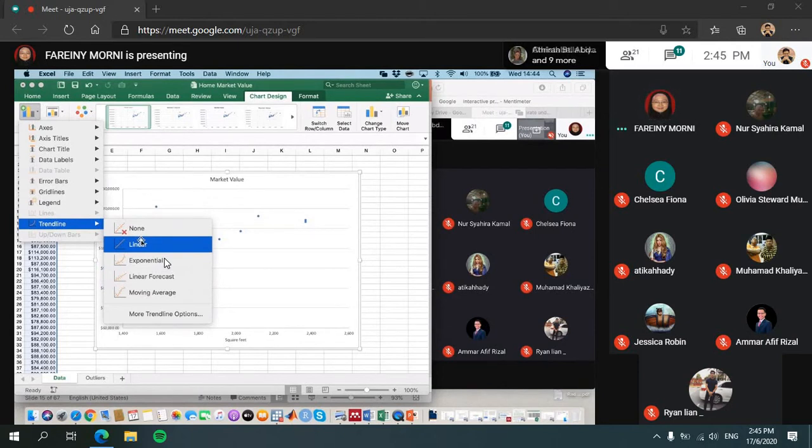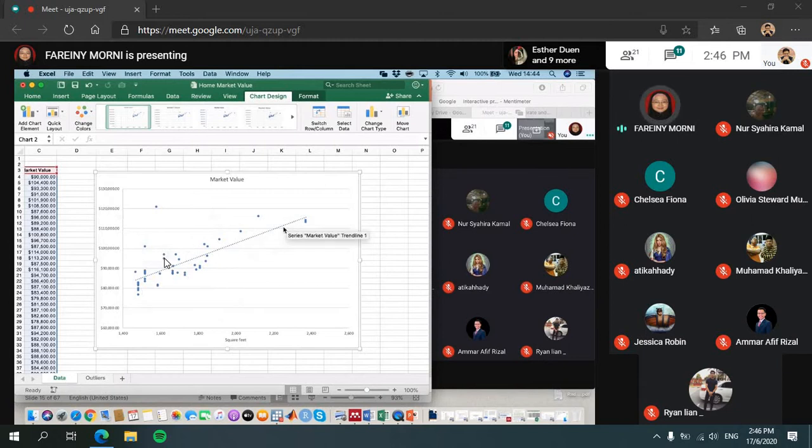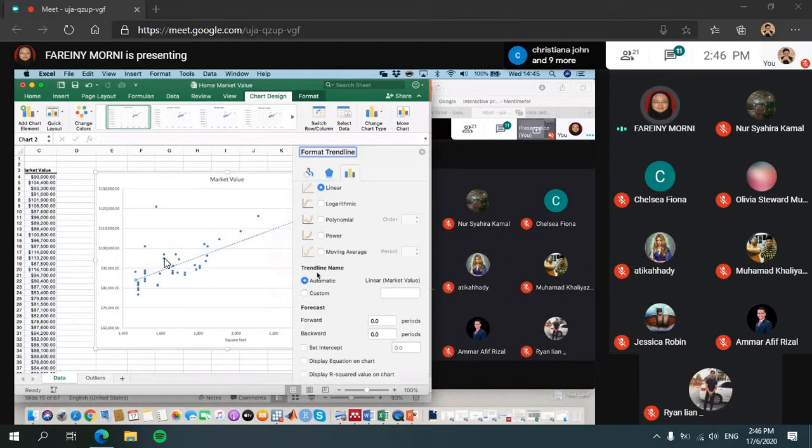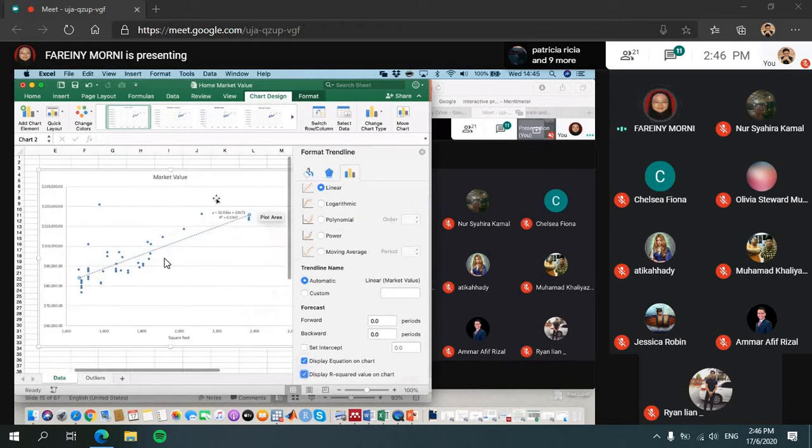Alright. Okay, so you click linear. So you get a straight line like this. And then what you do is that you right click from the line. And then you right click and then you boleh letak format trend line. Alright, so lepas you format trend line, so dekat format trend line, you can actually tick display equation on chart and display R square. So when you tick those two, so this will come out.